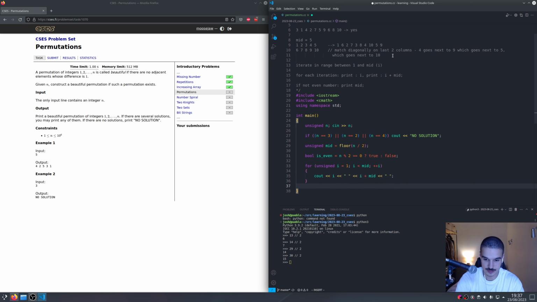Once we've exhausted that loop, if it's not even, we also need to add mid. And that should be fine, I hope. Fingers crossed. So let's go ahead and compile this. And let's try with 5.